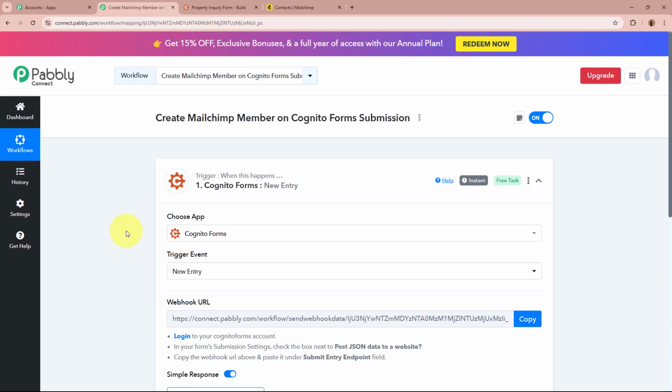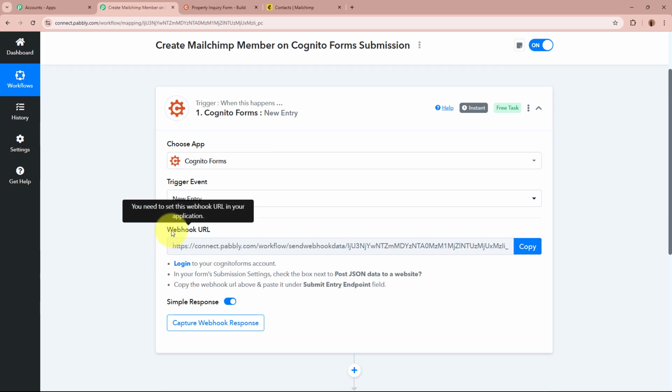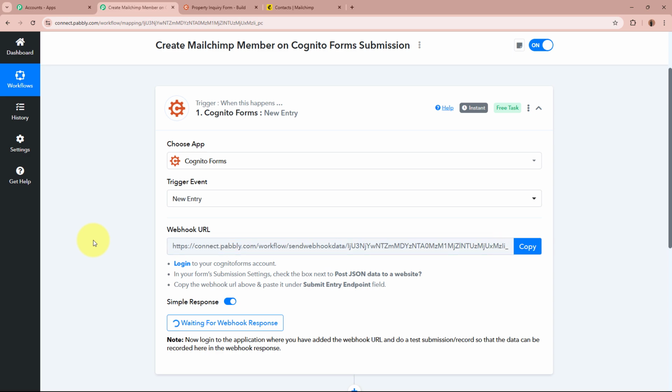Now, in order to do that, we have to build a connection between Cognito Forms and Pabbly Connect. For that, Pabbly Connect has provided us with a webhook URL. With the help of this unique webhook URL, we are going to build a connection between Cognito Forms and Pabbly Connect by following the steps given below in the help desk. So first, I'm going to simply copy this URL from here.